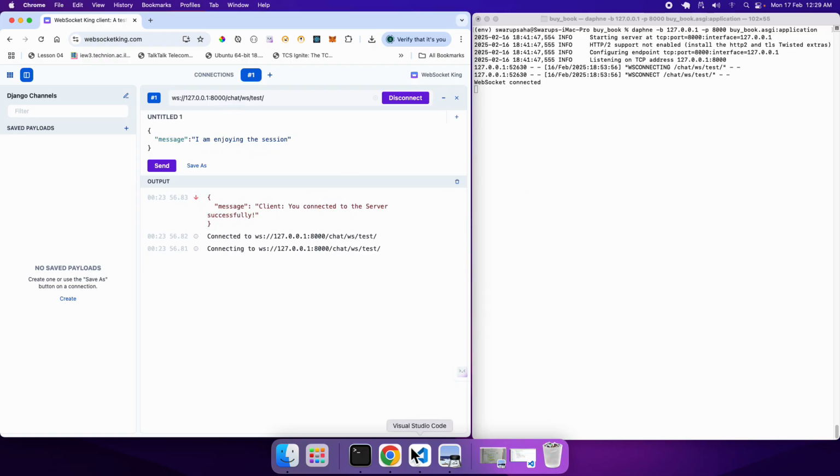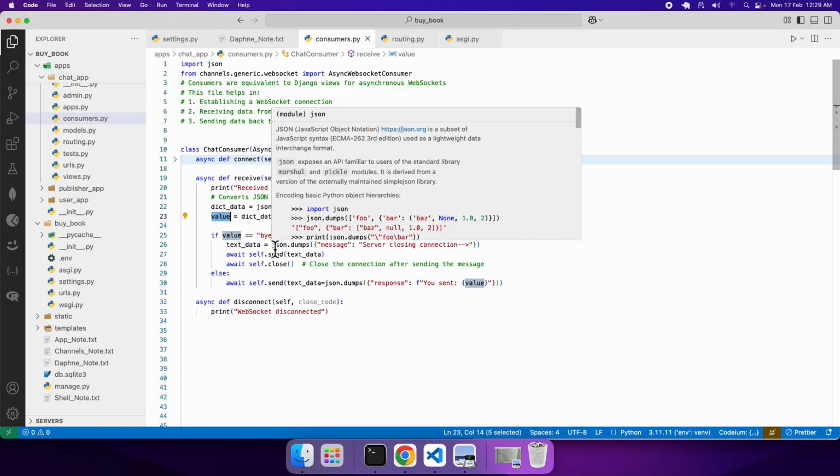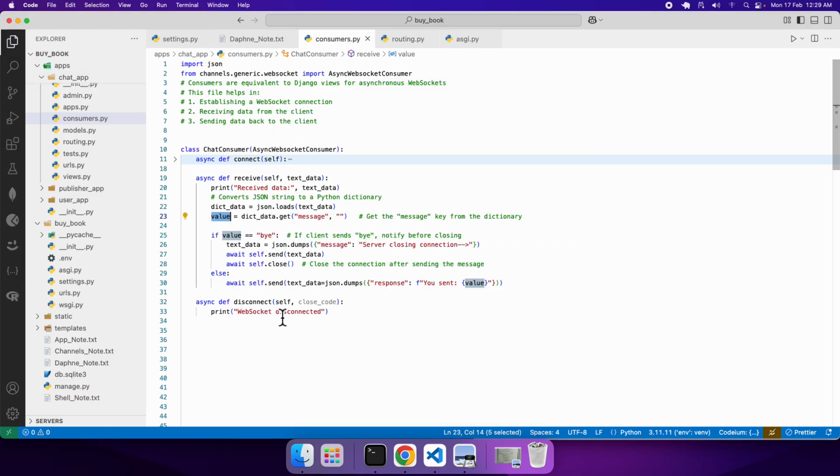When this data comes to the receive method, first Django will convert your incoming string to a Python dictionary and store it over here. Then from the dictionary it will try to get the value of the key named message, and whatever value it gets, it will store it over here. Now what I want is, if I send a value called bye, then the connection will be disconnected.